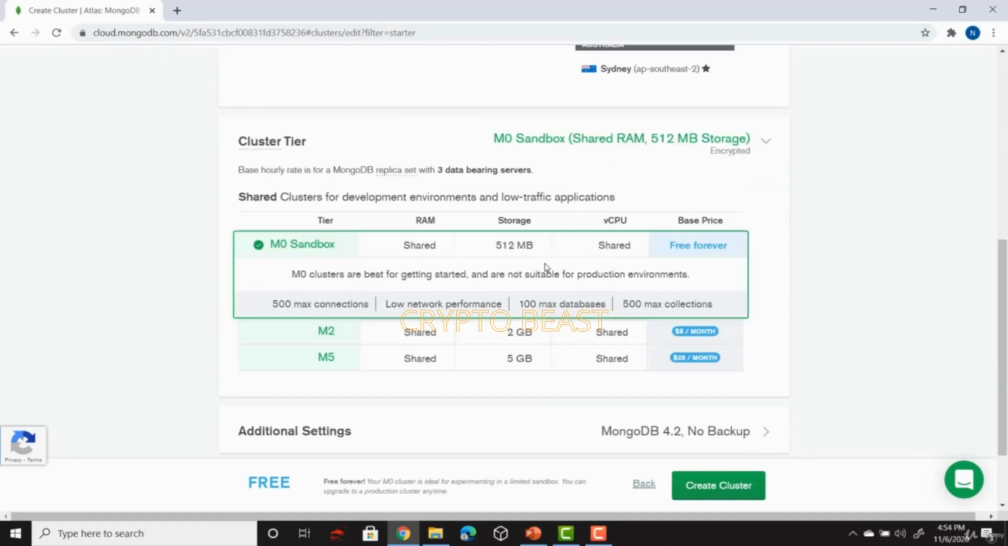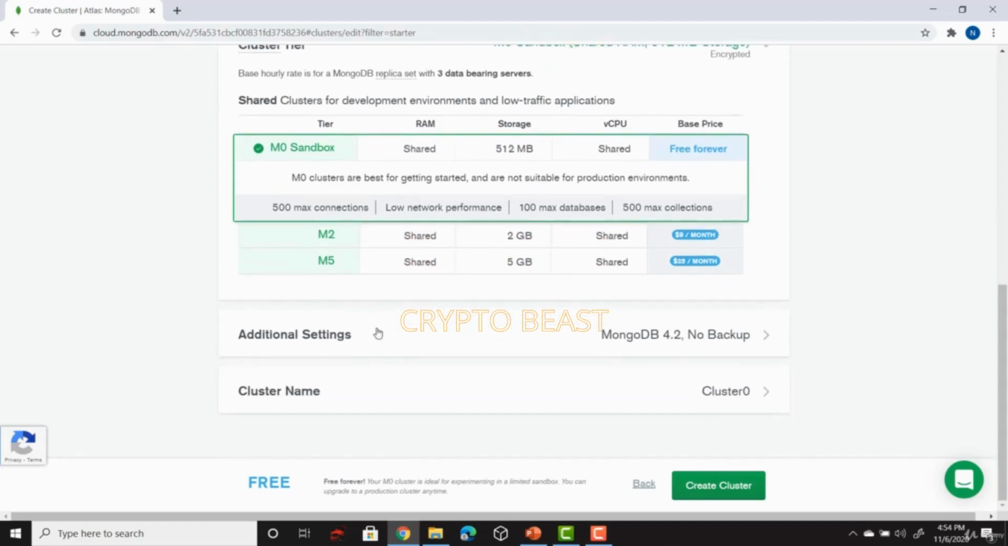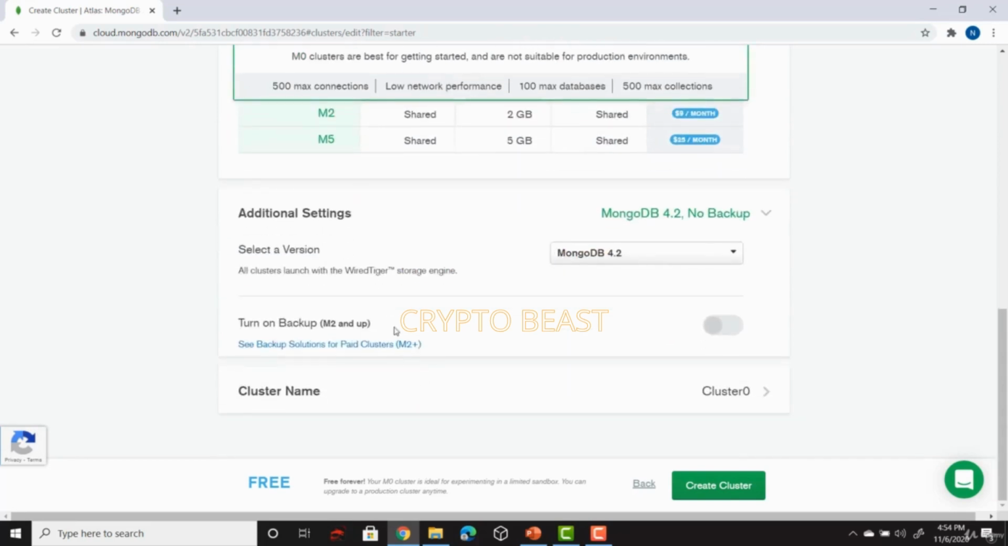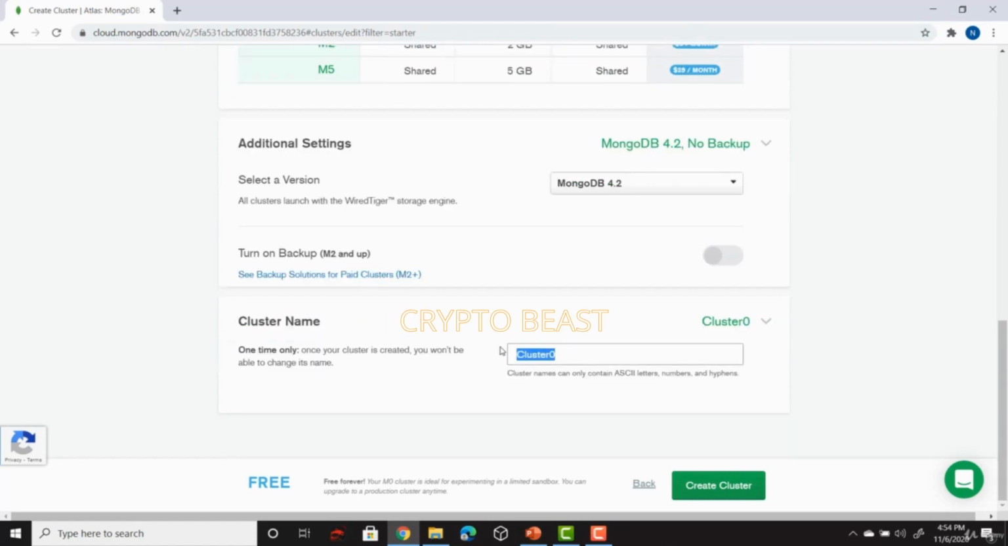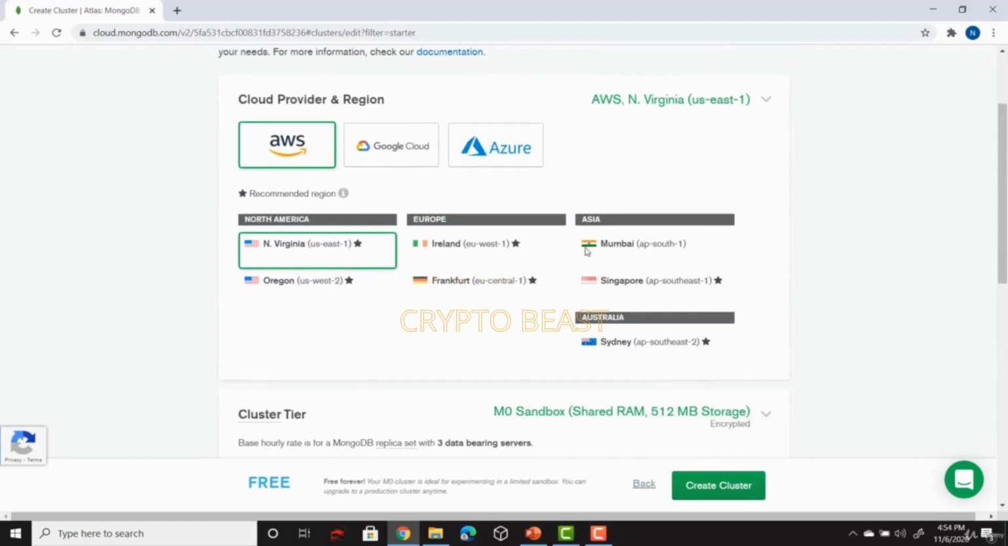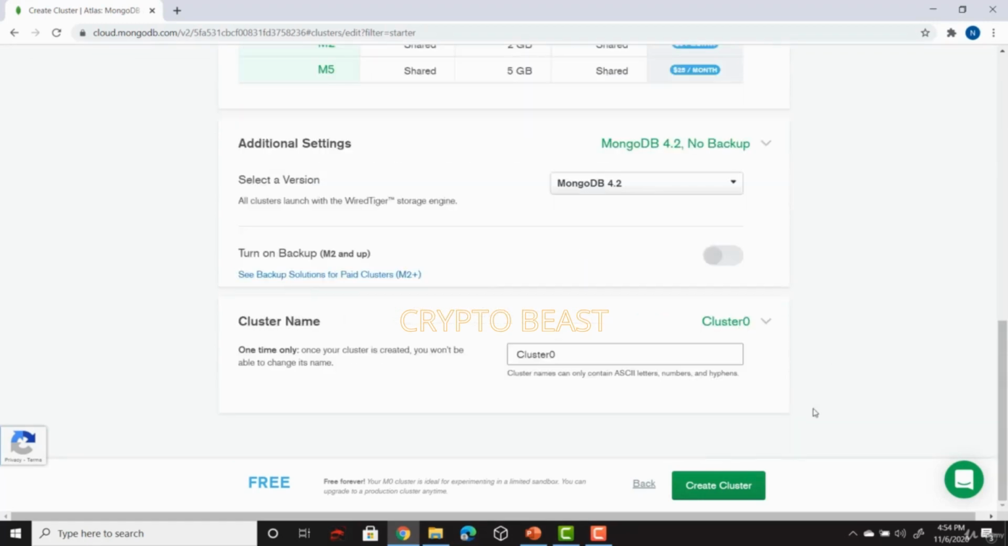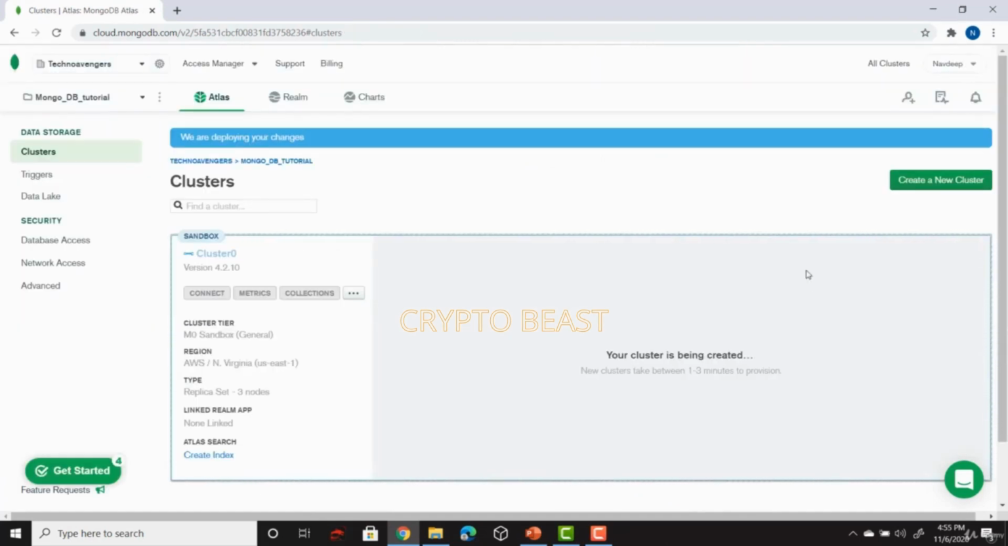So the free cluster setup comes with 512 MB of free storage. So just leave this as it is. No need to change anything. In the additional setting, you can change the version of your MongoDB, but I am keeping 4.2 as it is. And then you can also change the name of your cluster, but for now I am keeping cluster 0 as my default name. So in this page you just don't need to change any of the setting and then simply press create cluster here. So my new cluster is getting provisioned and it will take approximately 1 to 3 minutes to get started.